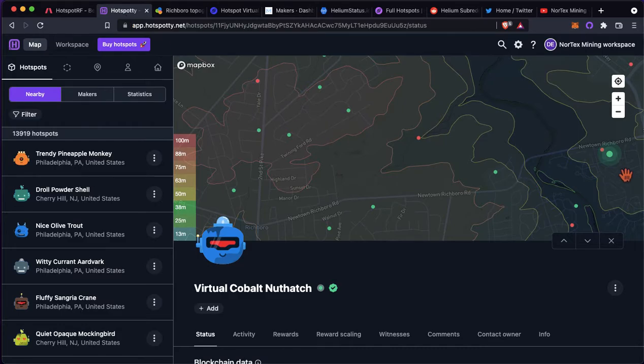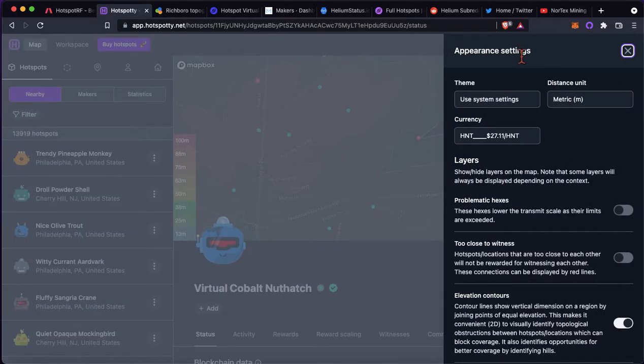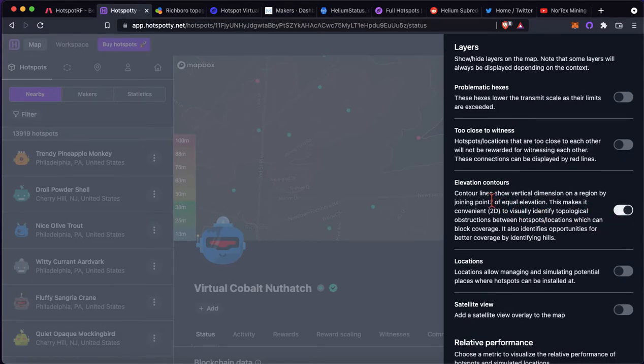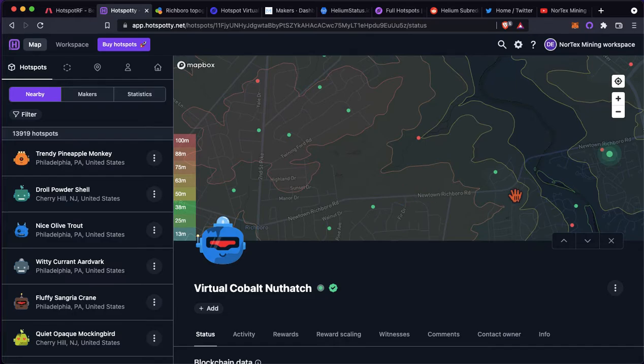So if we go to Hotspotty, here you are over here, virtual cobalt nuthatch. And what you want to do is hit this gear icon, go to appearance settings, and turn this elevation contours on. This is going to show you the different elevation levels on the map and help you with your placement. It'll help you identify better opportunities for identifying hills. So that's exactly what's going on here, Chris.